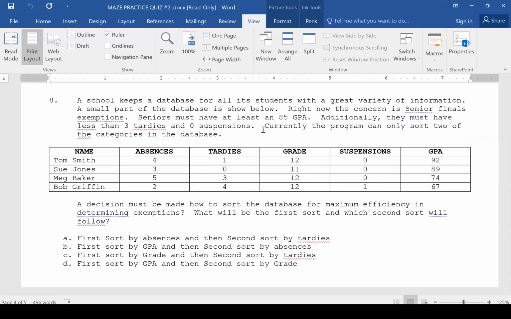Currently, the program can only sort 2 of the categories in the database. So you've got absences, tardies, grade, suspension, and GPA, and you can only do 2 of those. You can only sort. A decision must be made how to sort the database for maximum efficiency in determining exemptions. What will the first sort be? So senior finals exemption. Seniors must have at least an 85 GPA. Okay, sort by absences and then sort.